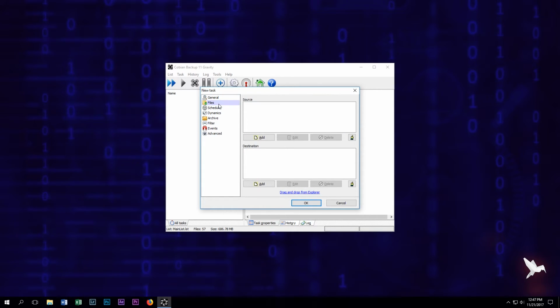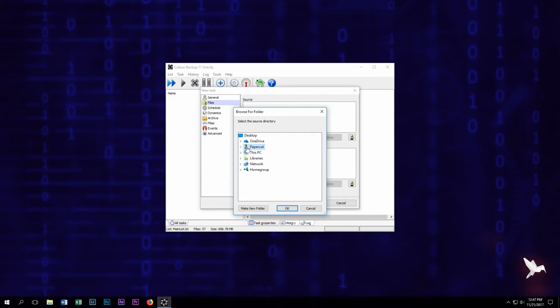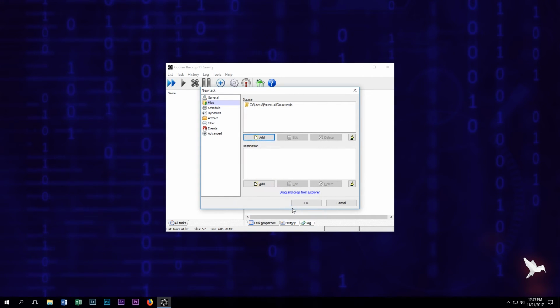This is where you're going to choose what you're going to back up and where you're going to back up to. To choose what you're going to back up, under the source window, click on Add. Choose either a file or a directory which you want to back up. In our case, I'm going to back up our Documents folder under Paper Cut. Once you have chosen that directory, go ahead and hit OK.